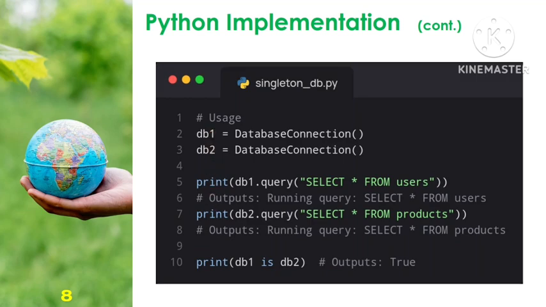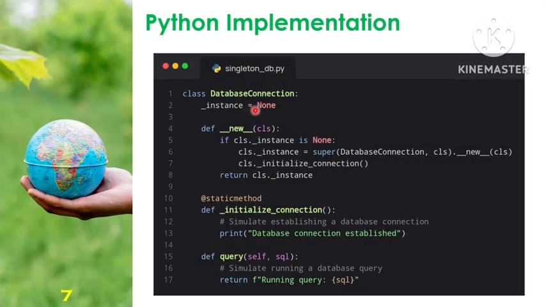The first one, whenever it's created, comes and checks, we don't have an instance, so it creates it, but then assigns that to the underscore instance variable, right? And then when the second db2 connection instance comes in, it checks, is it none? No, it's not none. So return the same instance and don't create a new one.